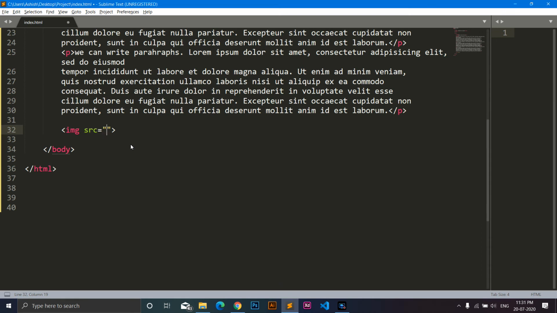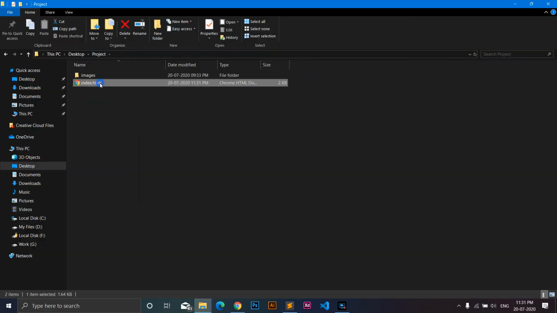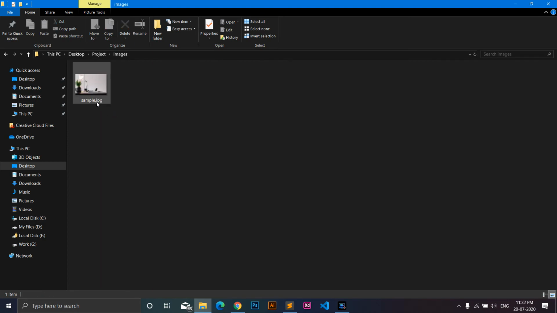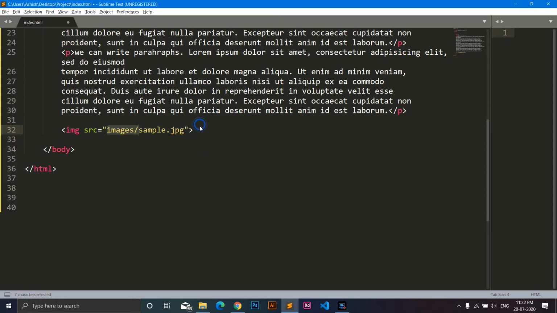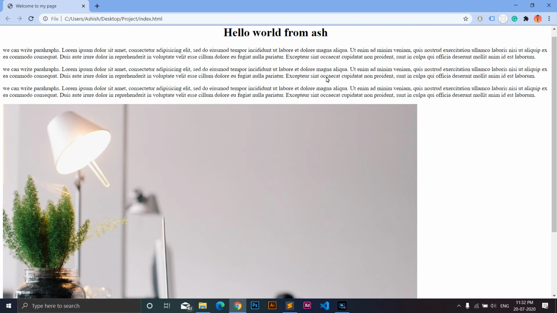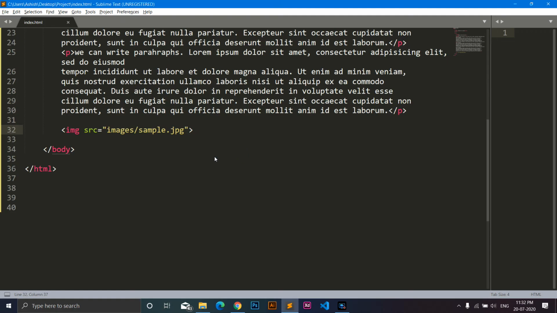So we're gonna write images slash sample.jpg. Here images is the folder name relative to this index.html file, and inside this images folder we have sample.jpg file. So if we save it and go back to our page and refresh, here we have our image. So this is how we insert images in our website.